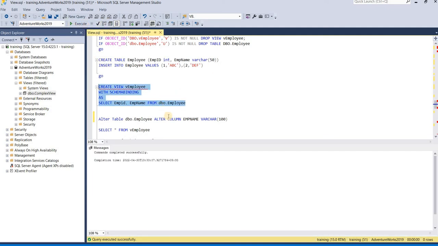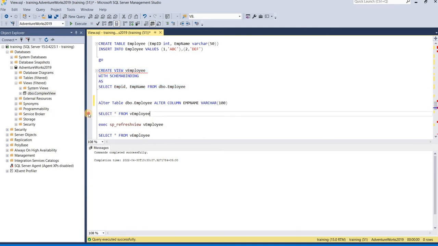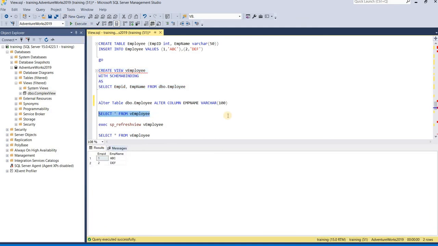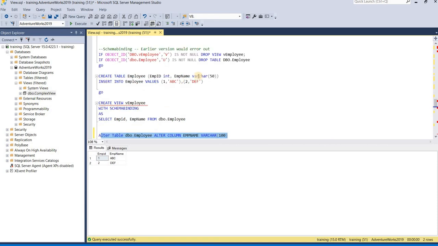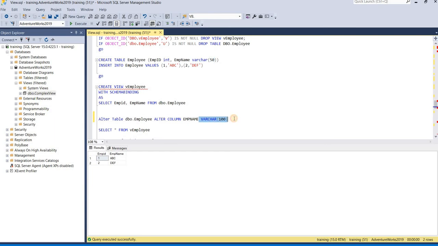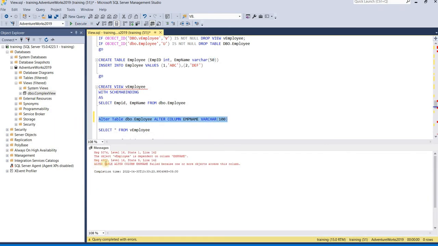I have created this with schema binding, and if you can see, there are two columns right now. As soon as I try to alter the column emp name, which was varchar 50, to varchar 100, and I execute this statement, you can see it gives an error: the object vEmployee is dependent on column emp name. So vEmployee is dependent on emp name, and hence we cannot alter that.